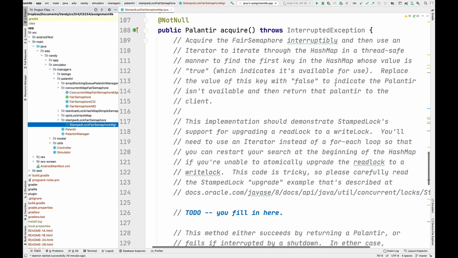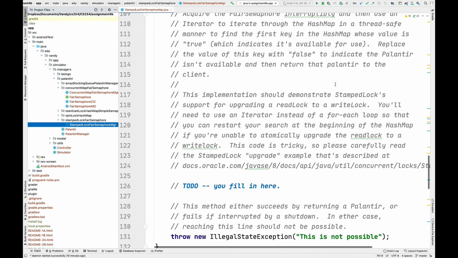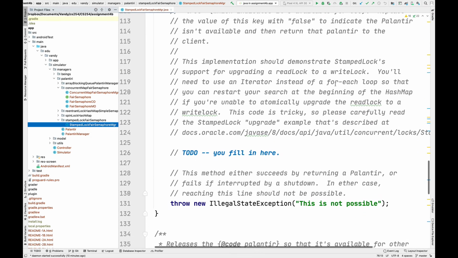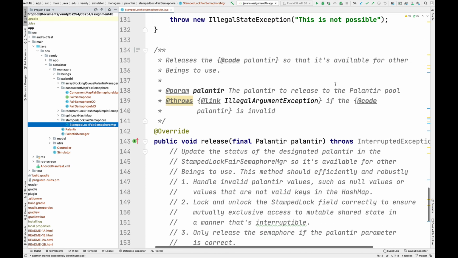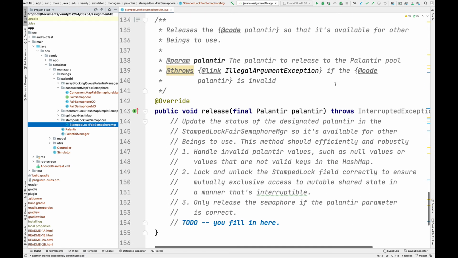So this method is a little tricky, but the good news is if you look at the StampedLock upgrade example and think carefully about what you're doing, you'll get a lot of good hints from that particular example. Let's now come down and take a look at release. Release will release the Palantir so it's available for other beings to use.